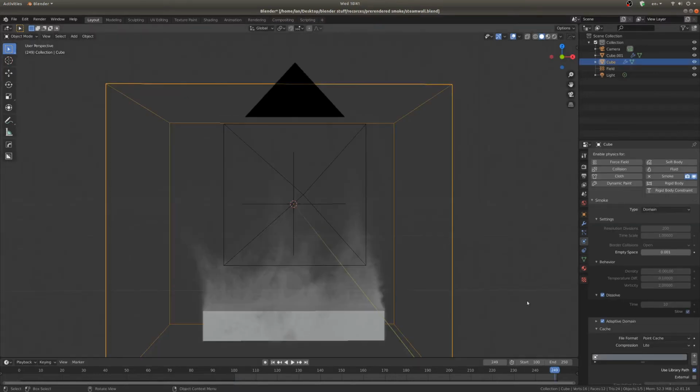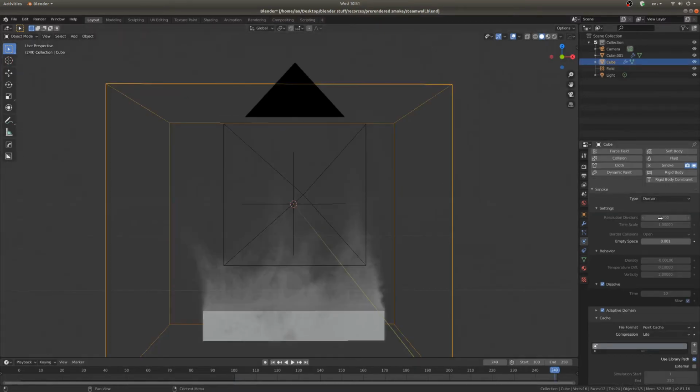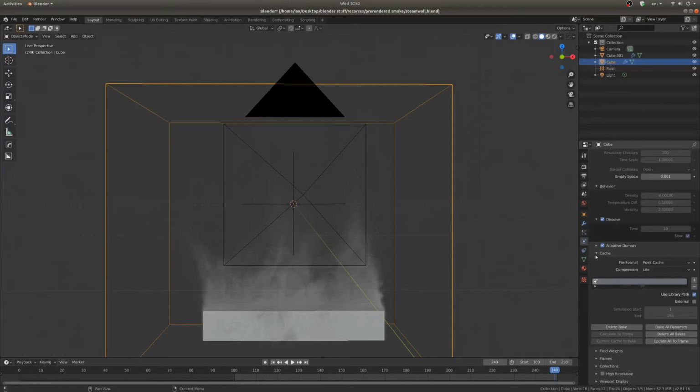Alright, when you're happy with your smoke, the next step is to bake it out high resolution. I set my resolution to be around 200. For you, that depends on whatever you reckon your computer can handle. Then when you're ready, go down to where it says cache here and hit bake. Mine says delete bake, yours will say bake. If that area is grayed out, that's because you haven't saved your scene, and I recommend doing that.